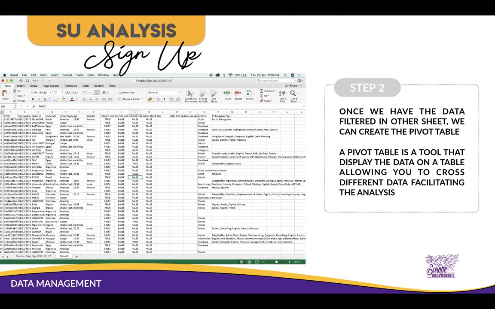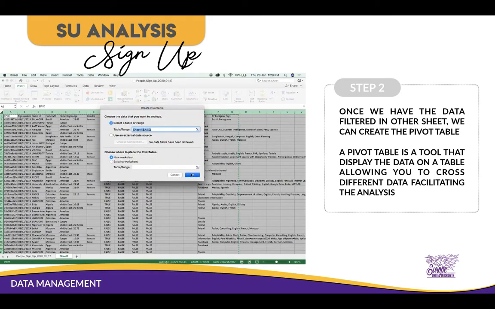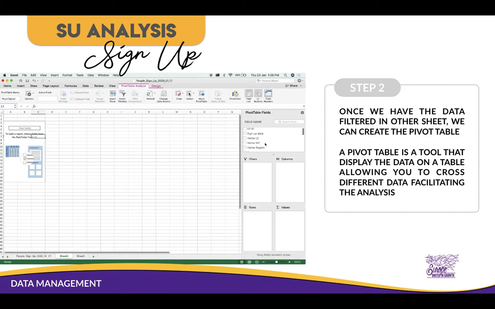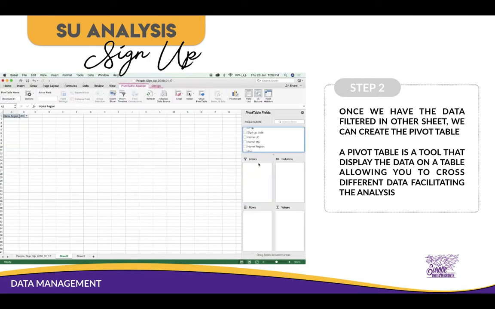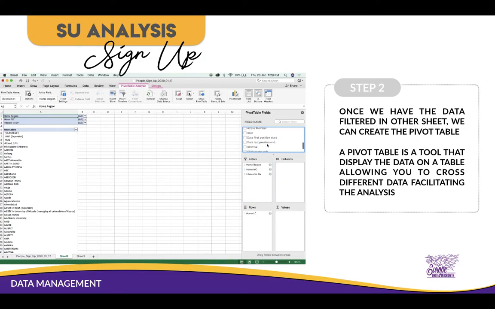Now, once we have this filtered data in another sheet, we can insert the pivot table. And then what we do is select home. Of course, because we are seeing OGX, you can play with region, host MC, host LC, whatever you want to see. We select also product interest.